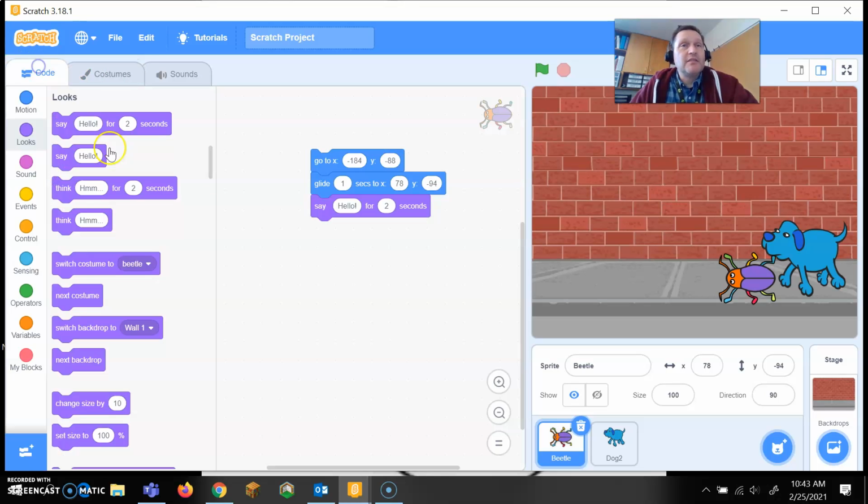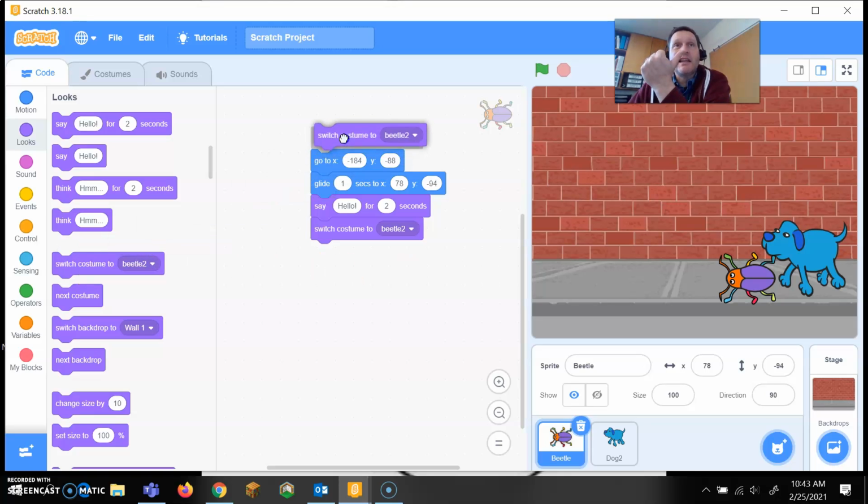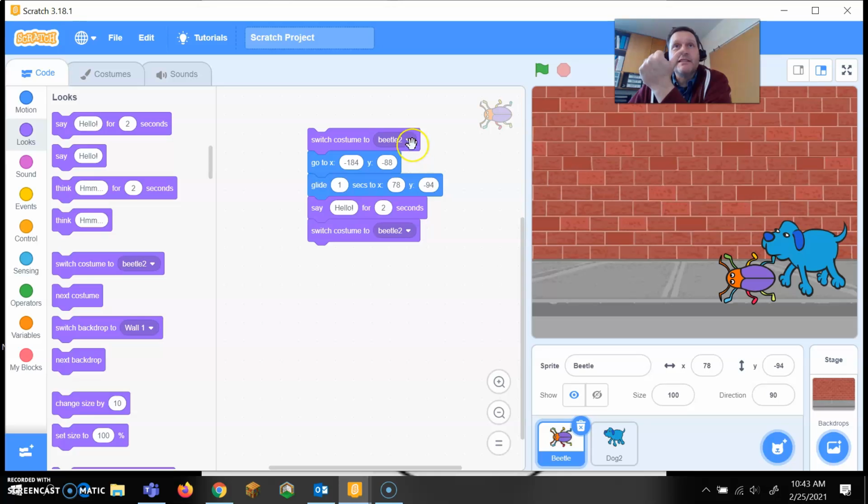So now when I go back to my code, when my beetle goes and talks, I'm still in the looks, the purple part. When I come down here, it says switch to beetle 2. That's this costume. But also, since I made that second costume, now my beetle is going to be facing this way all the time, so it's going to be walking backwards in the beginning. So I need to put this at the top in the beginning, but instead of beetle 2, I want to make sure it's the regular beetle in the beginning facing this way. So that's an important part to do.